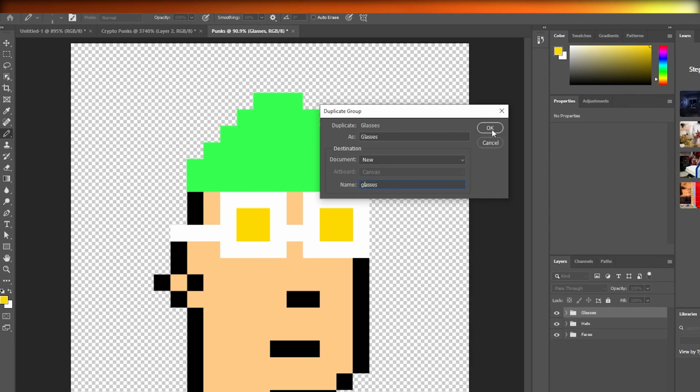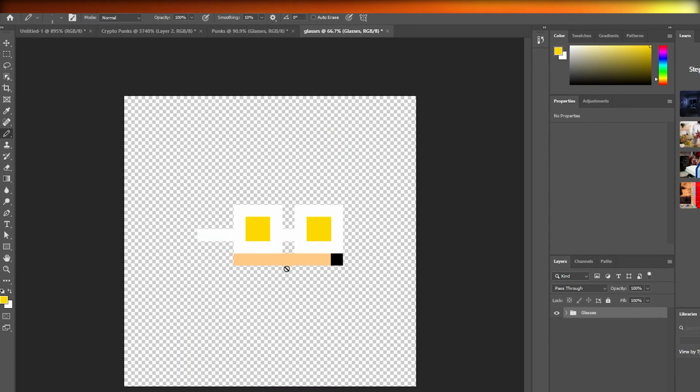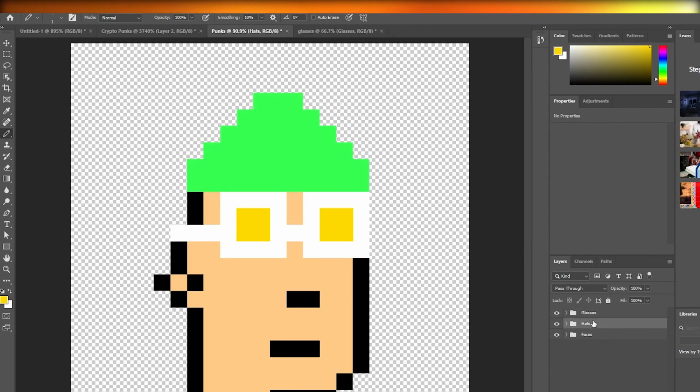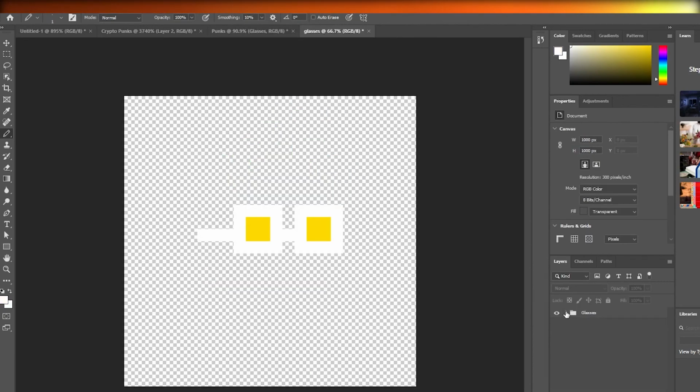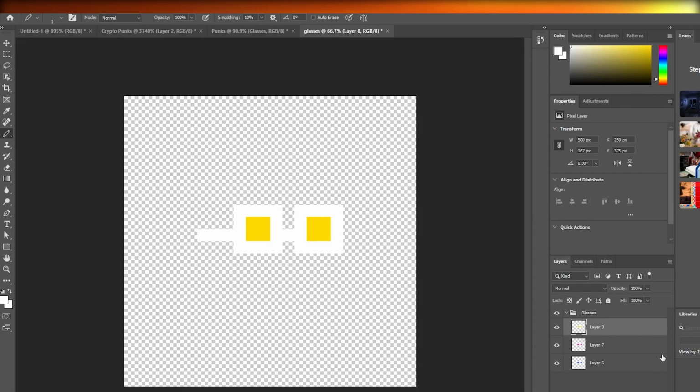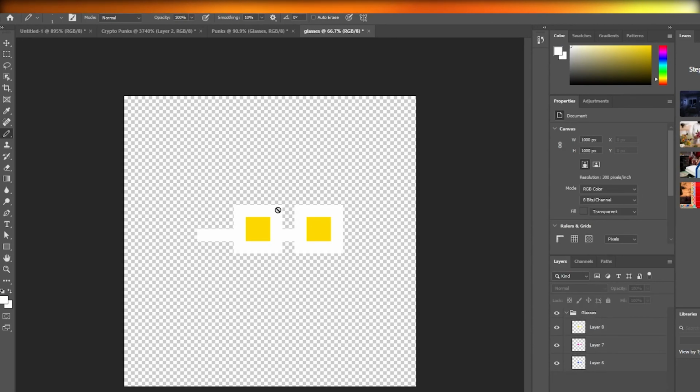We're just going to click on OK. Here we are. I think I overlapped this. Let me just see real quick. Yeah, I overlapped it a little bit, I think. Okay, so here we go. So now we have created the duplicate group, and now we have the glasses.